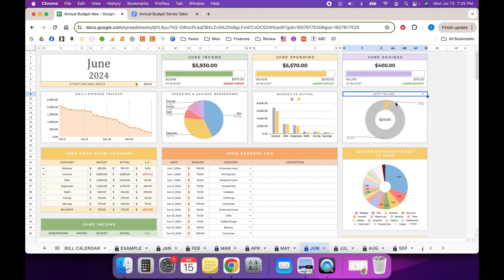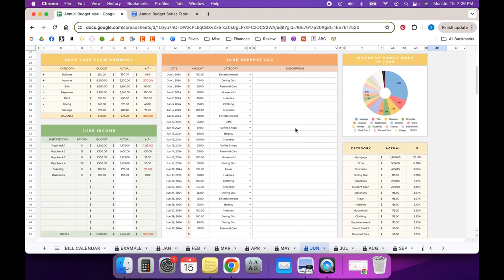And you'll notice the number in the middle is the same amount you'll see in the cash flow summary over here. So here we see we have used 96.6% of the total income we've received so far for the month. And there is 3.4% that is left, which represents this amount in the middle. Okay, let's scroll down to the monthly cash flow summary.